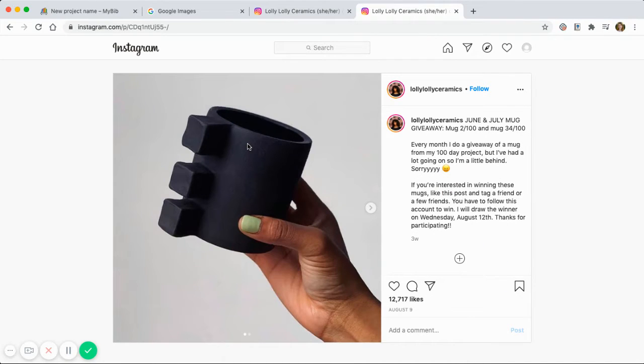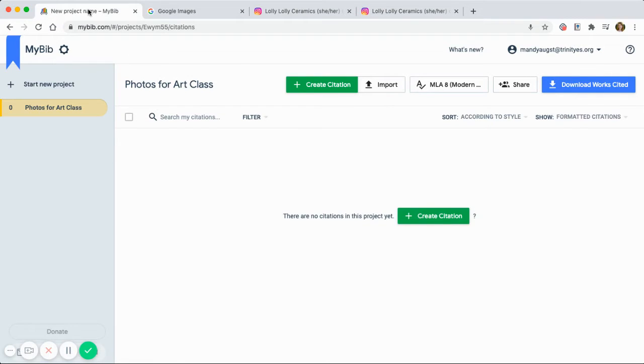Success, it does. So what I've learned is that each one of the images on Instagram has its own unique URL, and that's really important. That needs to be included in the citation. But I have some other information here that I also need to include. So let's go back to MyBib and start plugging stuff in.